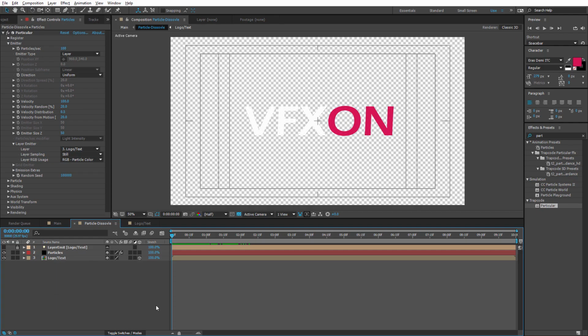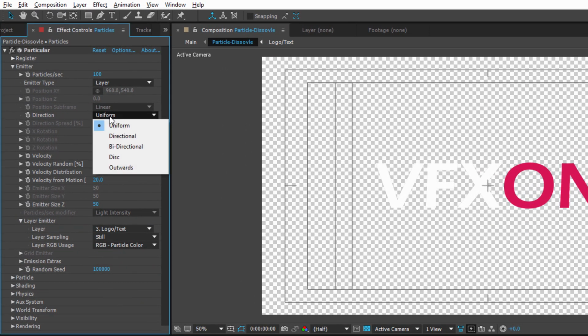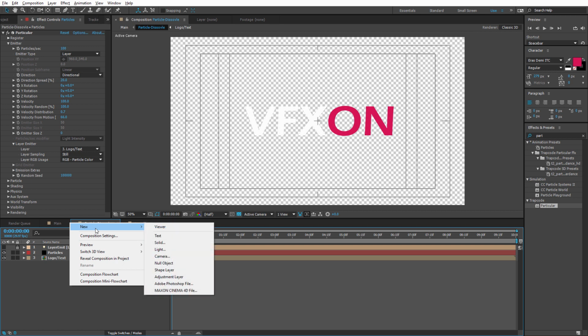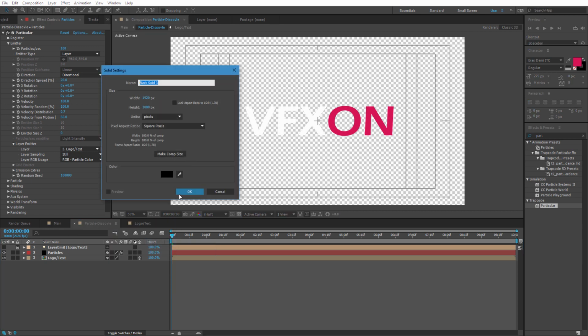So for this effect to work, we need to make everything in reverse. What we need to do is make this whole animation backwards, or reverse. And then later on, we will simply reverse it back so it looks like particles are actually making text. But you'll see that later on. So right now, we're going to change direction from uniform to directional. We're going to change velocity random to 100, velocity distribution to 0.7, velocity from motion to 66, and emitter size Z to 0.